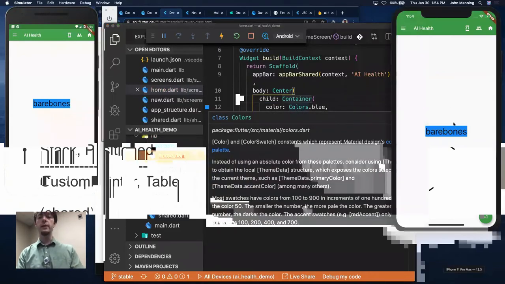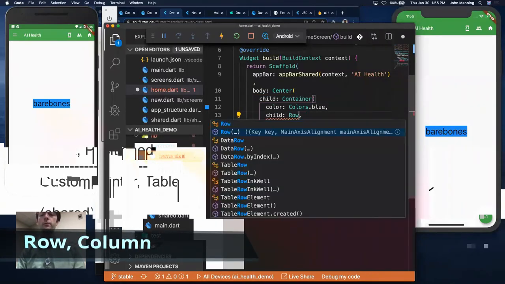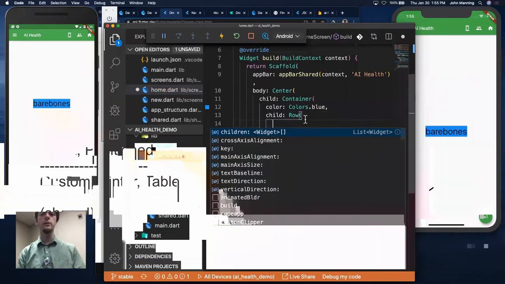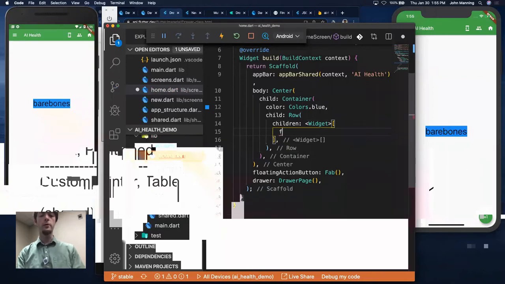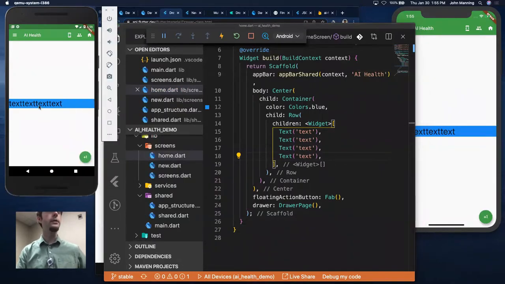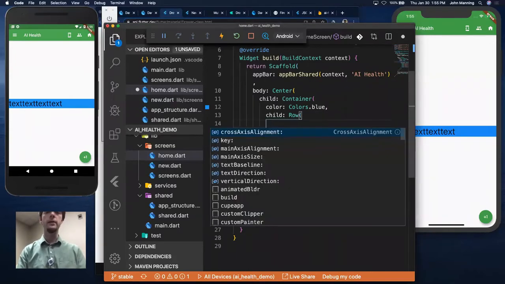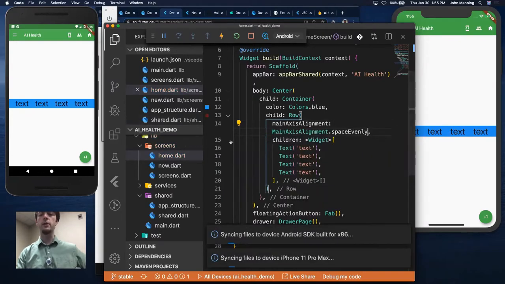So if inside this blue container, instead of a text, I want something called a row. Row takes, same as with the list views, a widget of children. And I'm going to do a text, and let's make three of them, or four of them. And there they are. It says text over and over and over again. Okay, that's not very useful. Let's make this more useful. Let's take this main axis, which is for a row, horizontal, and let's make it so that they're all spaced. And let's space them evenly apart.